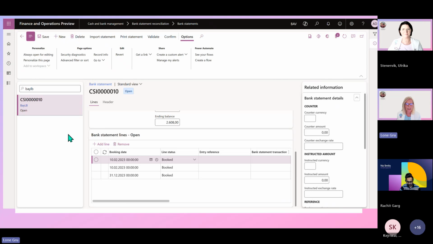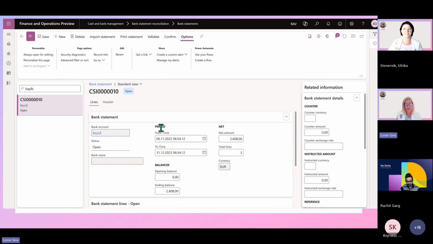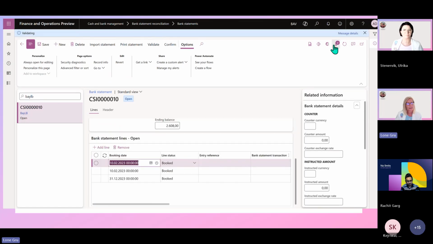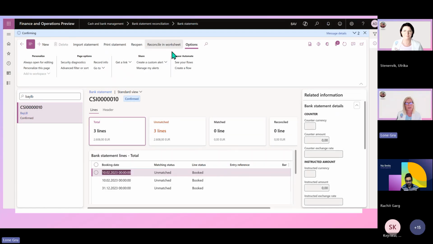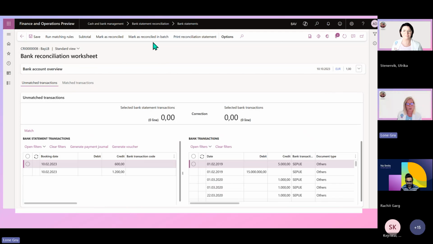Now I have a bank statement here that I have imported. I just took a short one to show it to you. When I have imported it, the first thing you can see here is the period is correct, the amount is correct, and then we validate before we move on to say this is actually right. We are not looping over another bank statement. And once we have done it, we can see that it has the lines and they are unmatched, so we can reconcile in the worksheet.